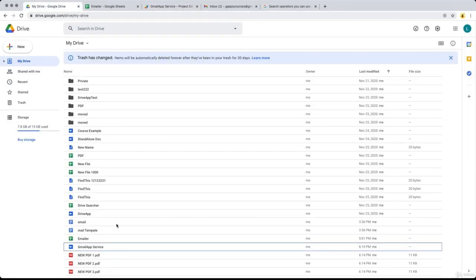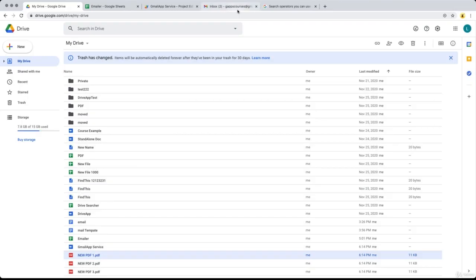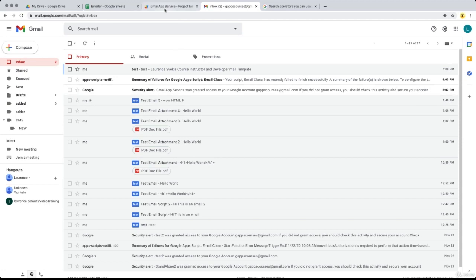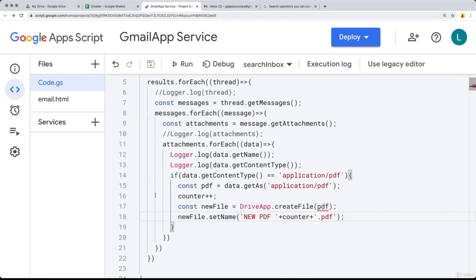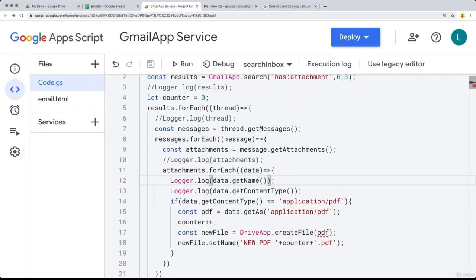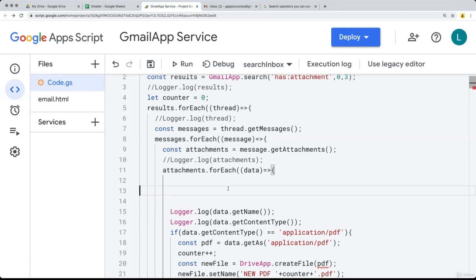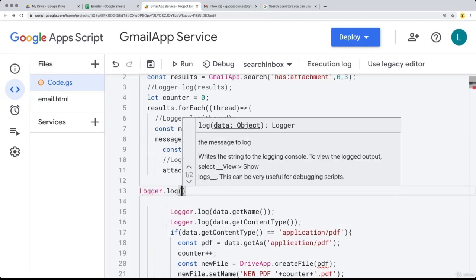And if we go to the drive, we see that it's duplicated and it's created all the files that were attached and all the attachments that it found. So there's also ways that we can loop through and we can check to see if the attachments are Google files. And there's a lot of information that we can collect off of the attachments. So we can find things from the attachments themselves, and we saw how we can get the name, we can get the content type.